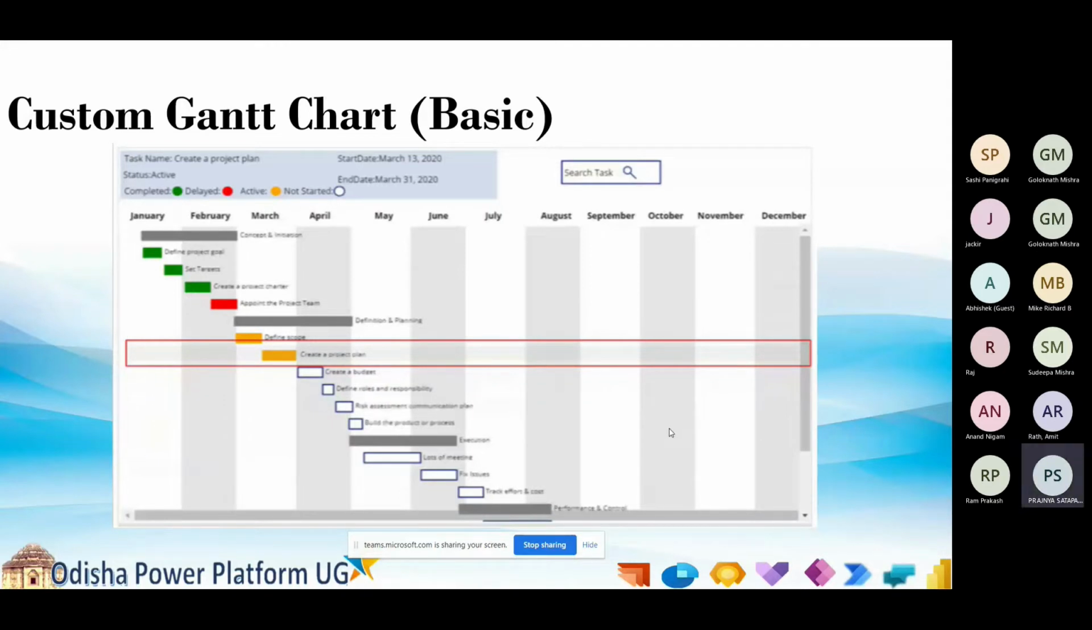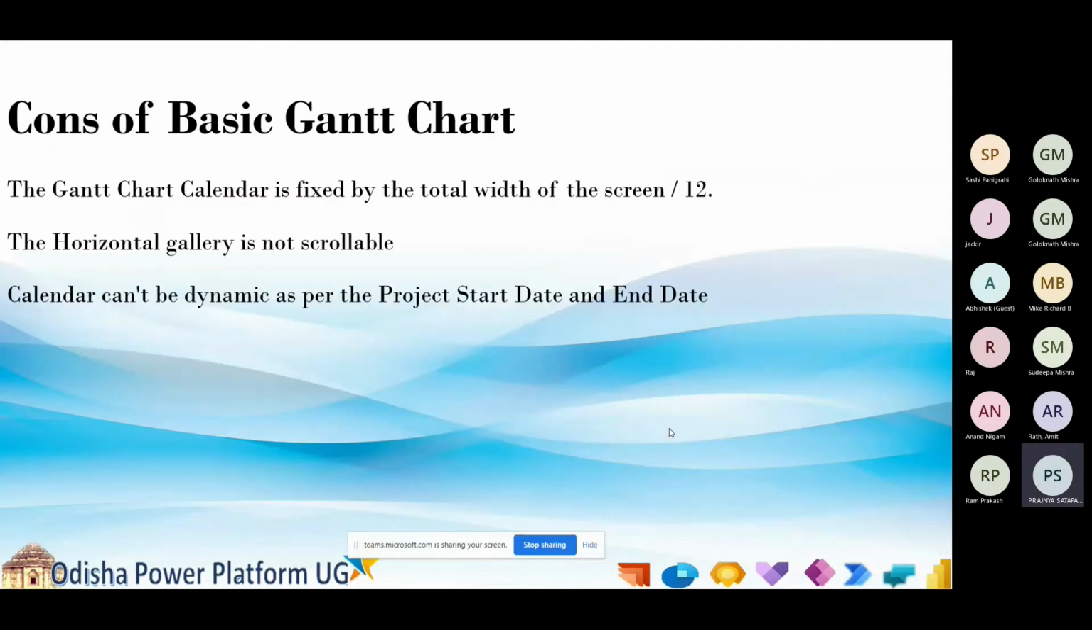So these are some flaws we faced in the basic Gantt chart. Let me show you in the Power Apps screen.